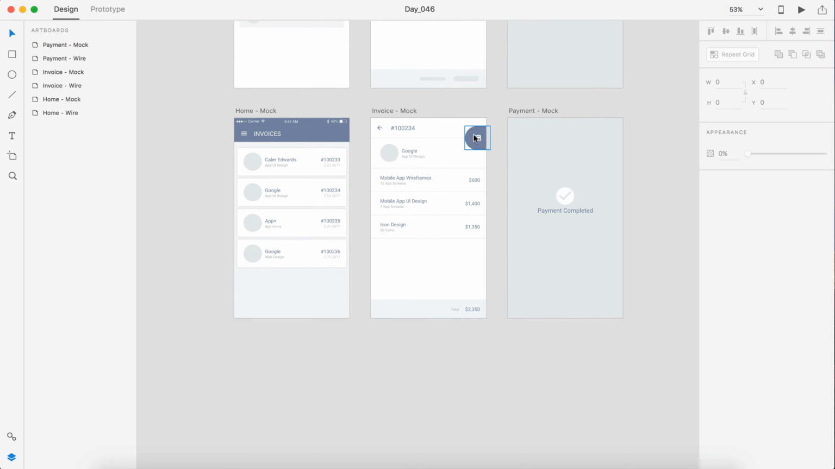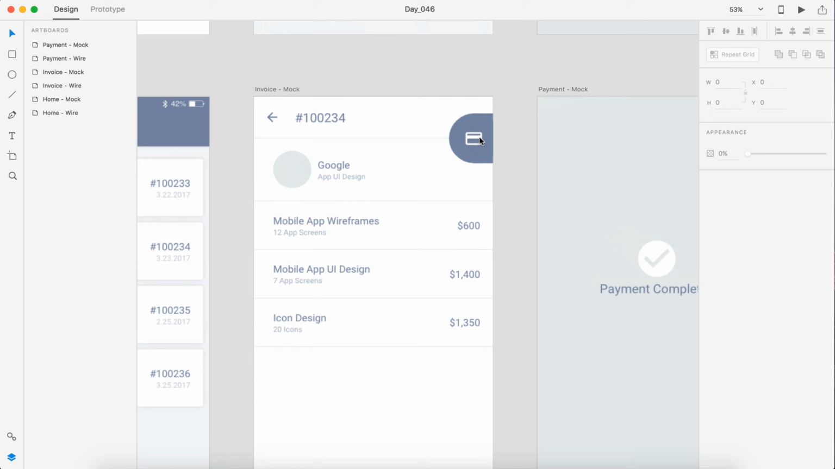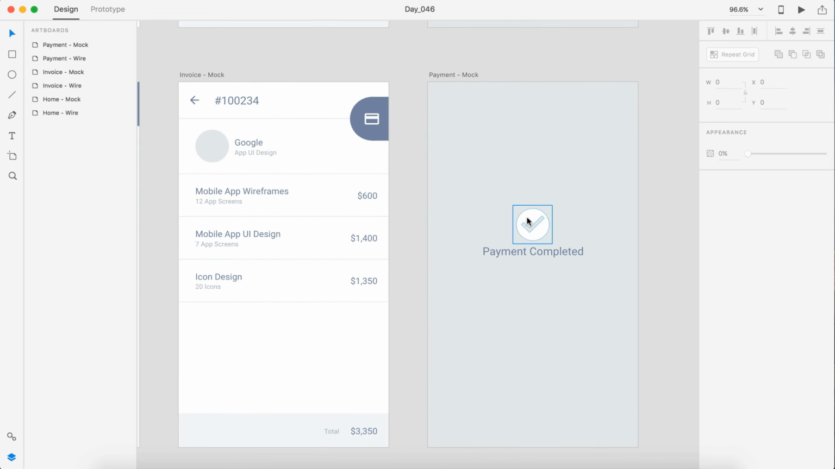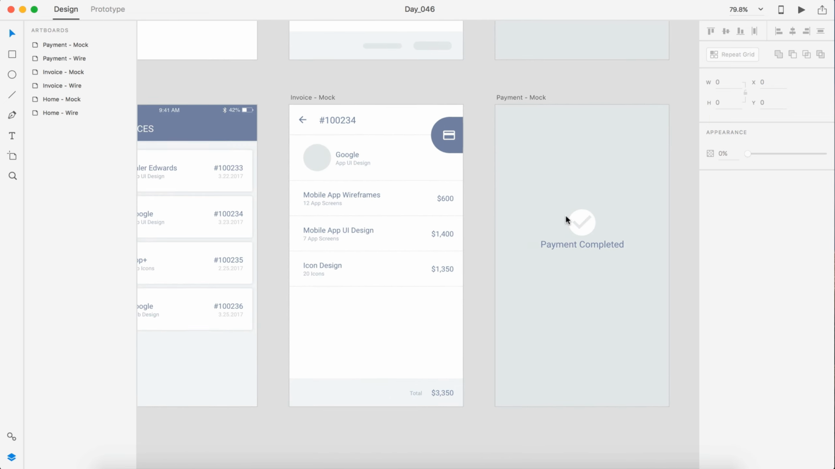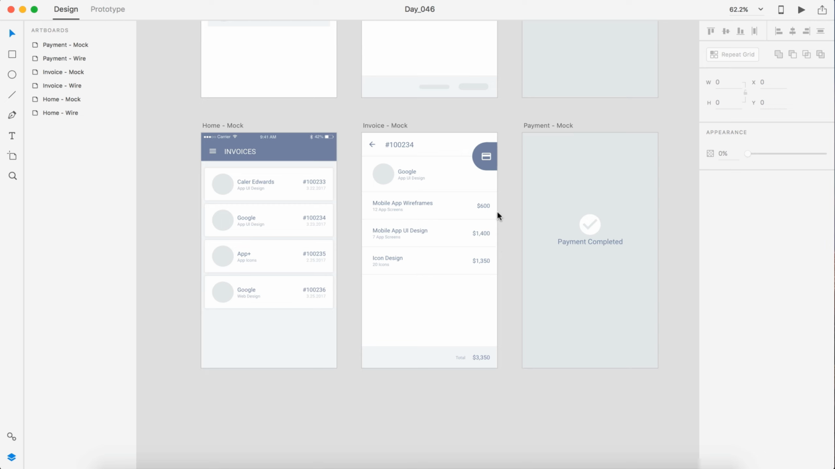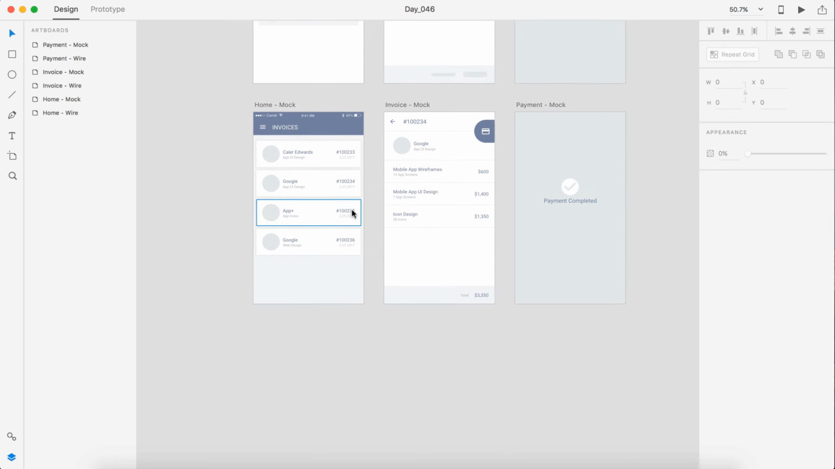So I went ahead and added 2 icons in here. One is the credit card icon. Also, I added a check icon for the payment completed. And by the way, all these icons are from material.io. Even these arrows and menus can be downloaded there as well. So just go to materials.io and click icons.